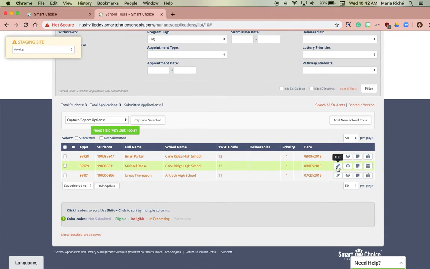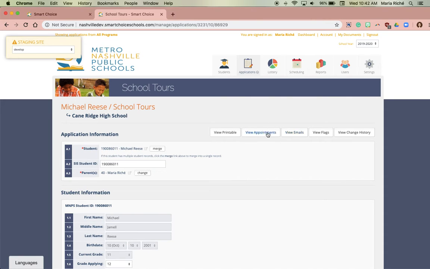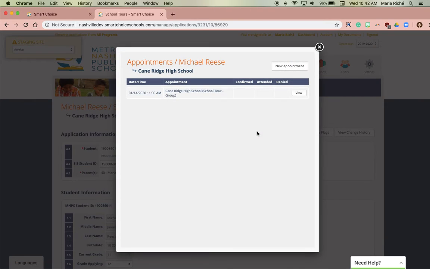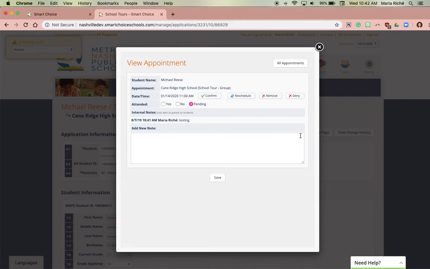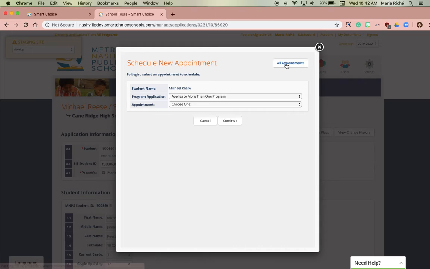Okay, now I can click into my students' appointments. And if I click view appointments here, then I will be brought to that same screen we saw a moment ago with those same options. If I click all appointments, I'll see this high-level view again, and I have the option to add a new appointment as needed.